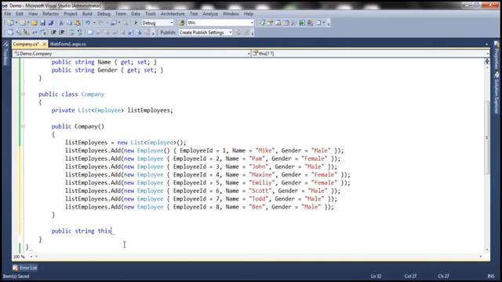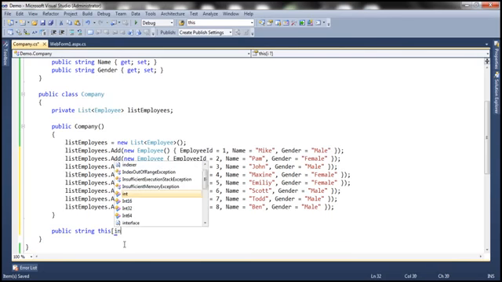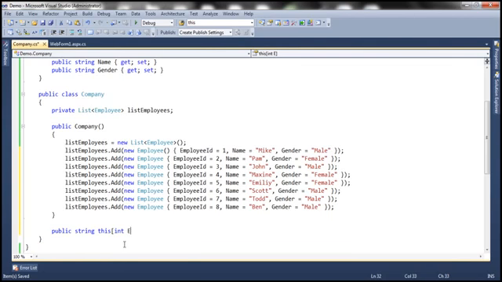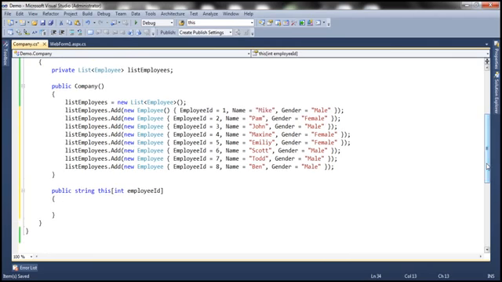And then I open the square bracket, and then what is the data type of employee ID? It's an integer, so I'm going to pass an employee ID, and the class should return me the name of the employee whose ID matches with the passed in employee ID. So int employeeID.